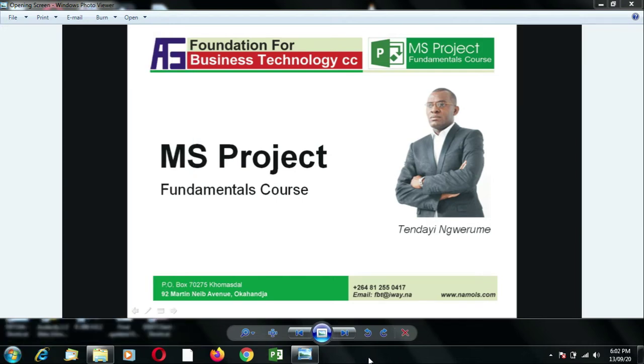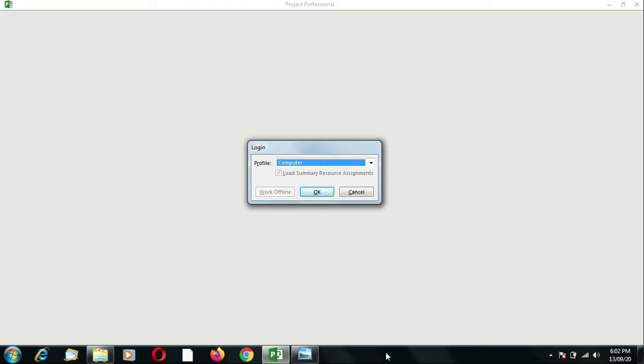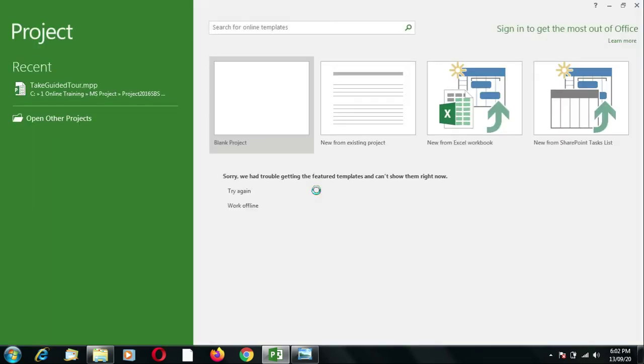On my computer, I've got a shortcut on the taskbar which I'm going to click now. When you install MS Project, you create user profiles. Because I'm working on my desktop, I simply left my profile as computer. So I click OK. The first screen that is presented to you is called the Start screen.